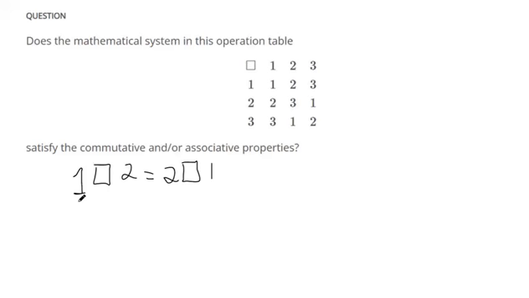So if this satisfies the commutative property, then we should be able to do this. One triangle 2 should equal triangle. Oh my gosh, it's a square. Okay, either way, the operation should be the same whether you reverse the orders if it's commutative. So let's check that out.